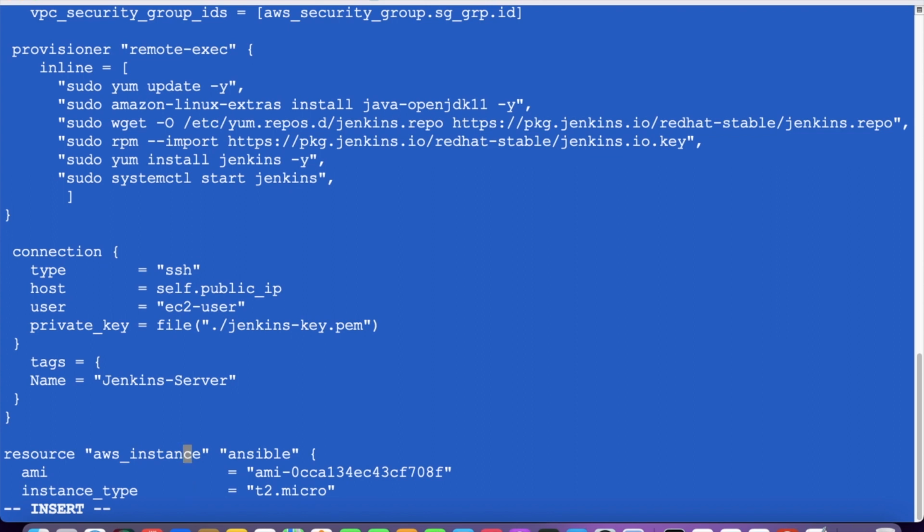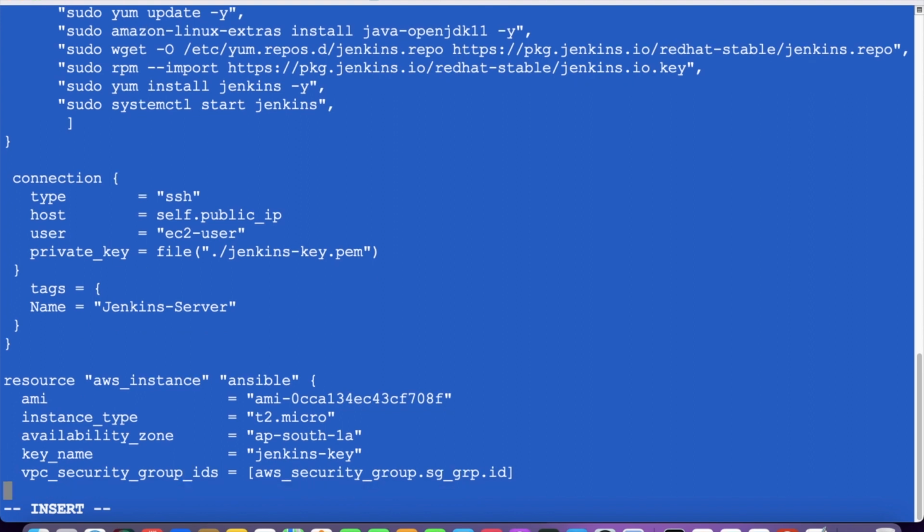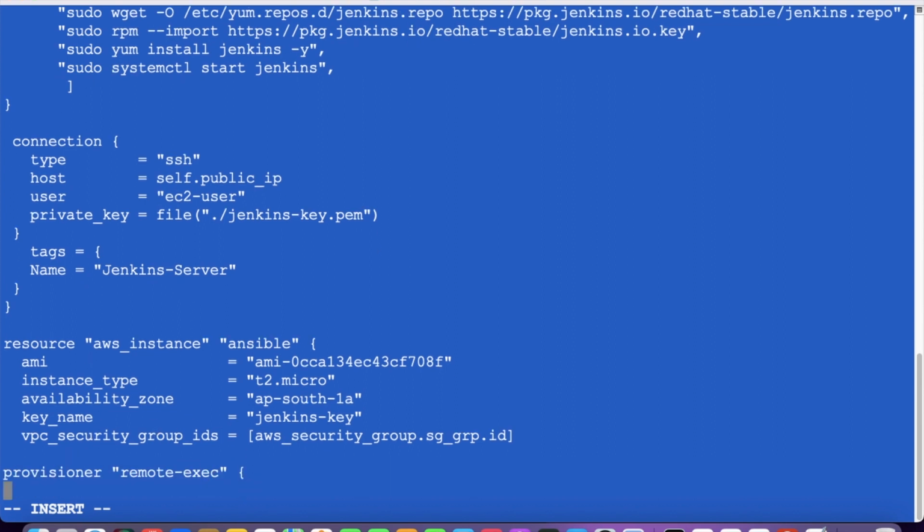Similarly, I have done it for Ansible as well. So resource aws_instance, and the name reference is Ansible. I'm using the same Amazon machine image, and T2 micro over here as well, and the availability zone is the same, and the key name also obviously will be the same. And here I have also attached the security group in the VPC security group ID.